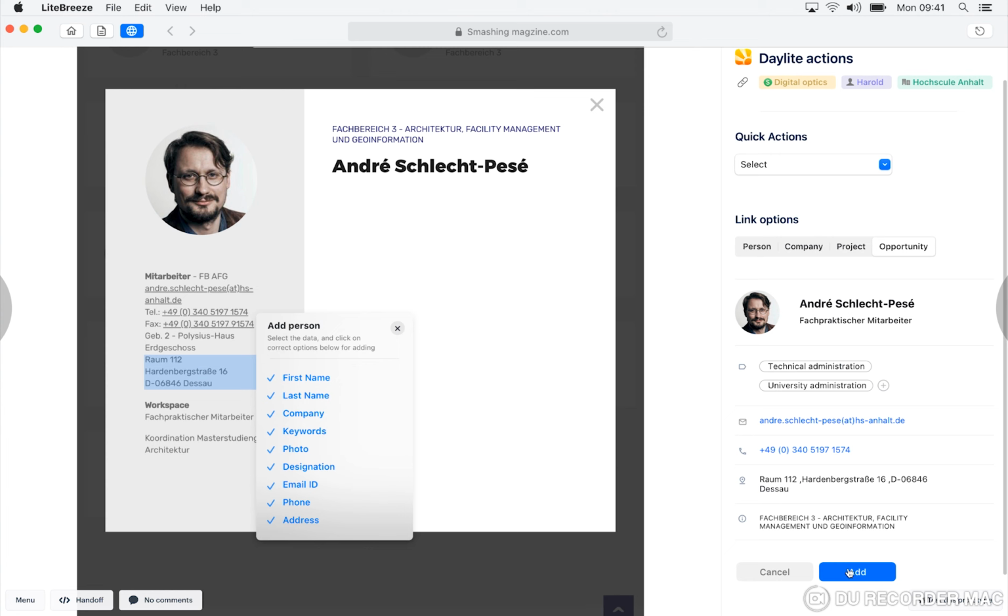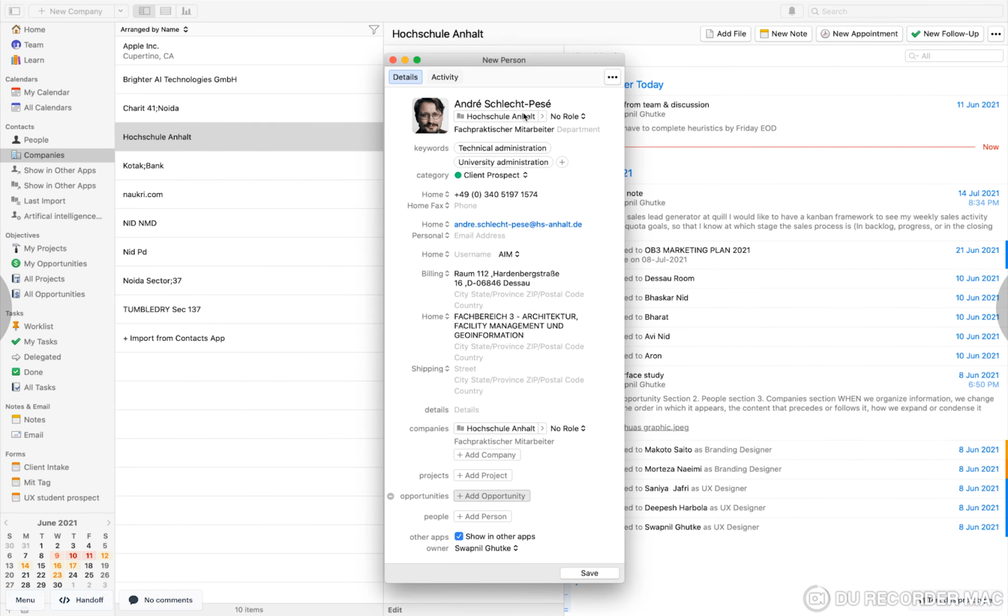We click on Add, and all data about the new client is transferred and linked into Daylight, within the stipulated project.